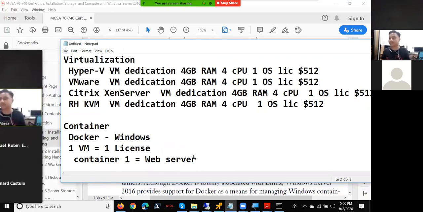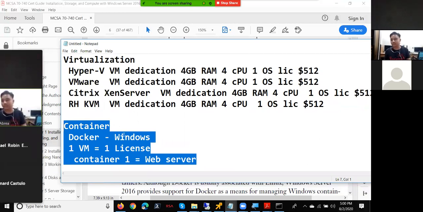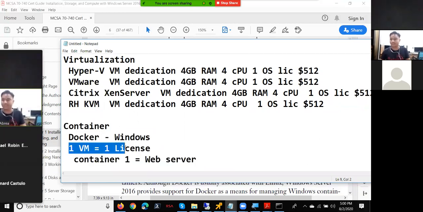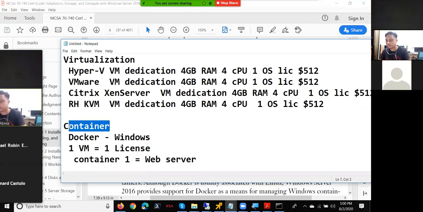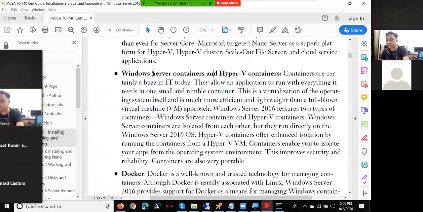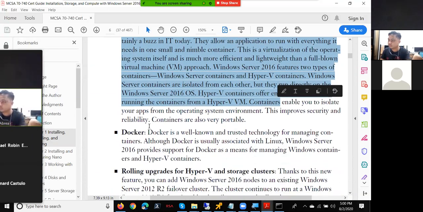Mas makakatipid ka sa containerization. It's more efficient. Isang VM, nilagyan ko ng Docker, pero meron 3 servers sa loob. Okay? So, mas makakatipid ka sa Docker containerization. Okay? So, yan ang difference ng Windows servers, Hyper-V containers. No? So, this is Docker.